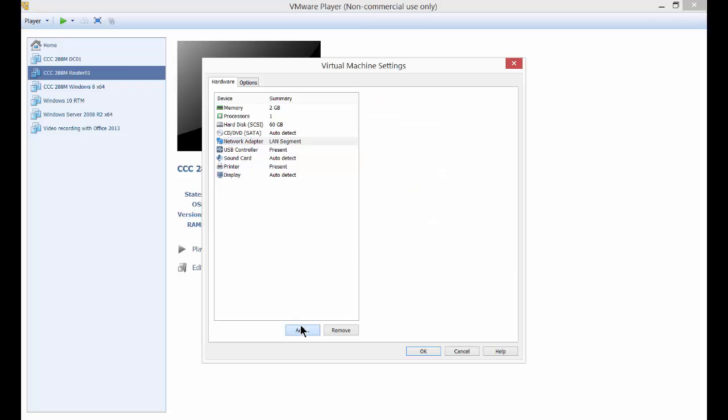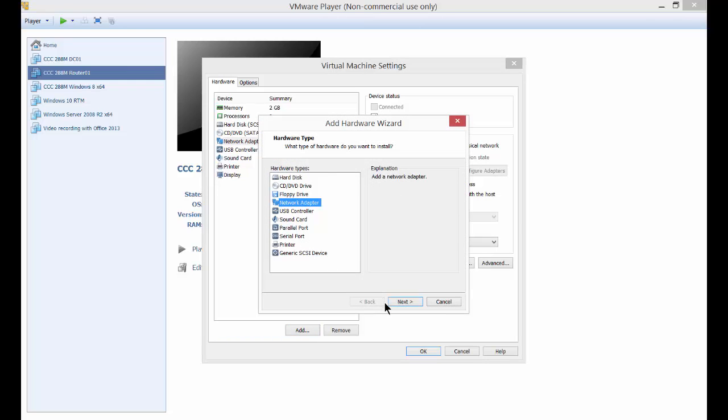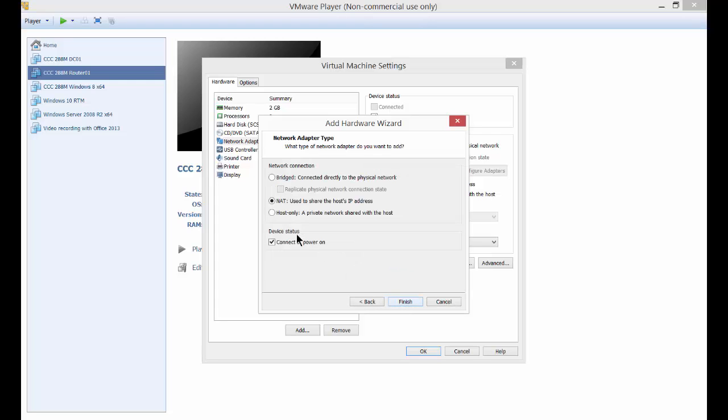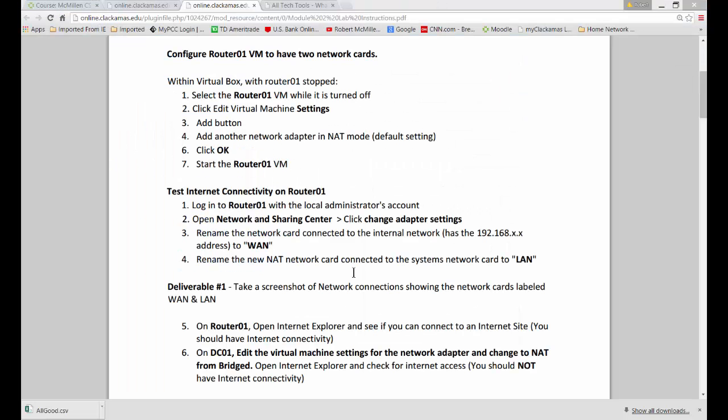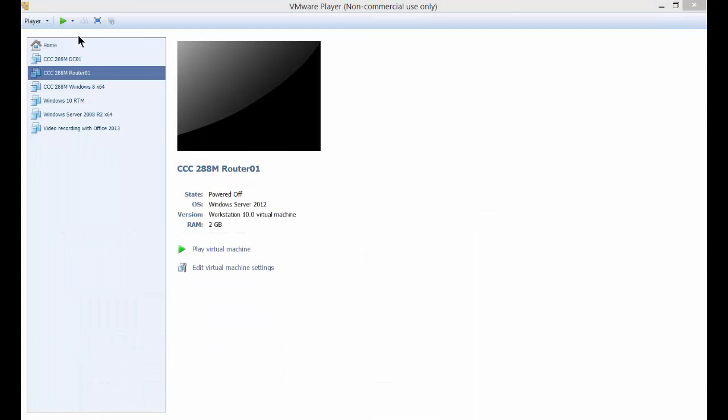So what we're going to do is click on Add, and we're going to choose a network adapter. And next, and we're going to say NAT, which is fine. And connect it, power on. So if we switch back to our document here, we just did all these steps right here. Now we're going to go ahead and boot up router 01, and we're going to open up the network sharing and change the adapter settings. So let's go ahead and do that. Let's start up router 01.